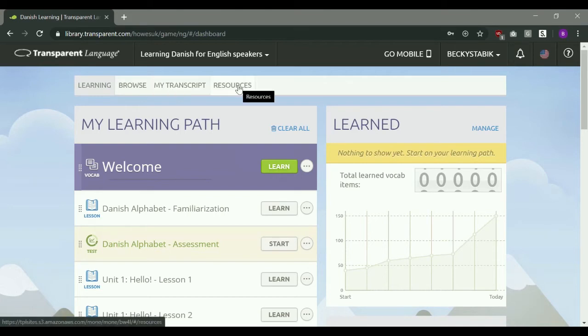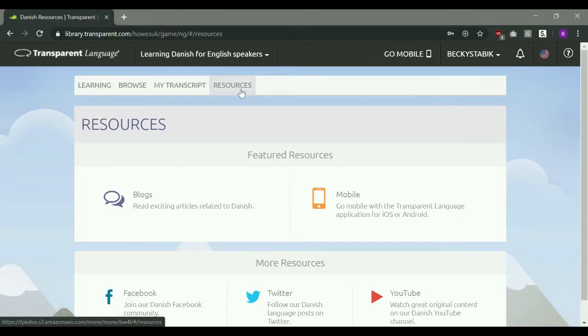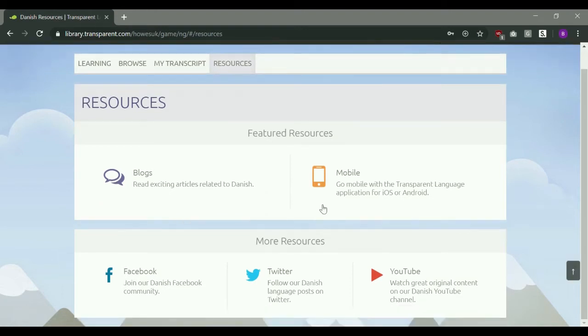Up here we have resources, and the amount of different resources available here depend on the language. So for more popular languages such as German, French, Spanish, Italian, you may find that there are more resources here for you, such as course books or PDFs that you can also download to supplement your Transparent Language Online learning.